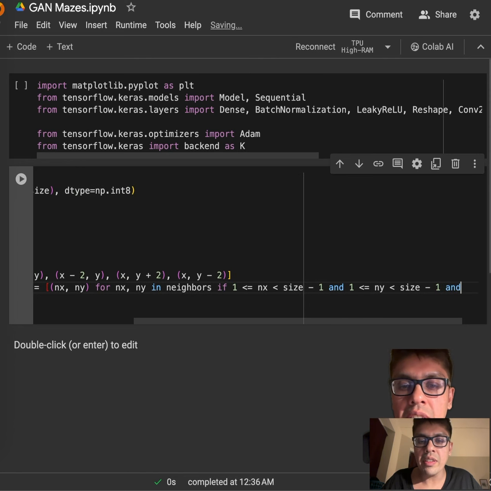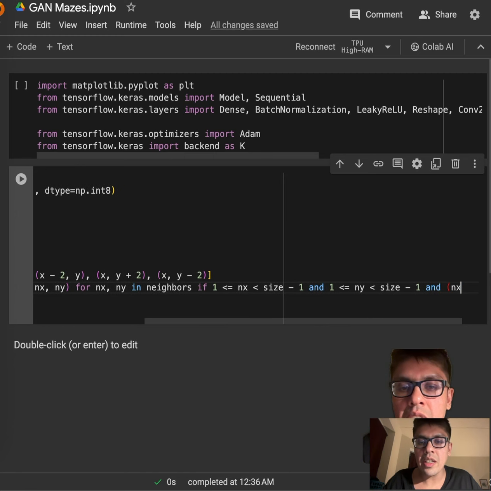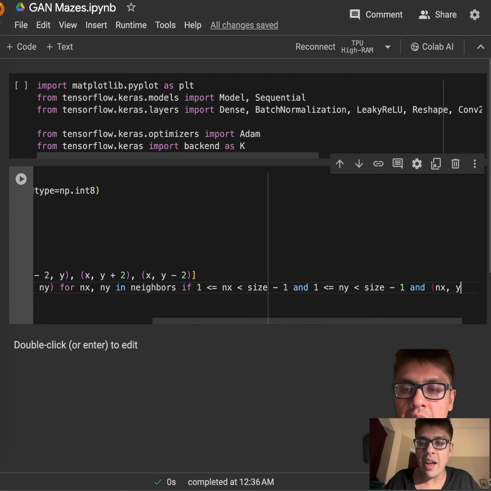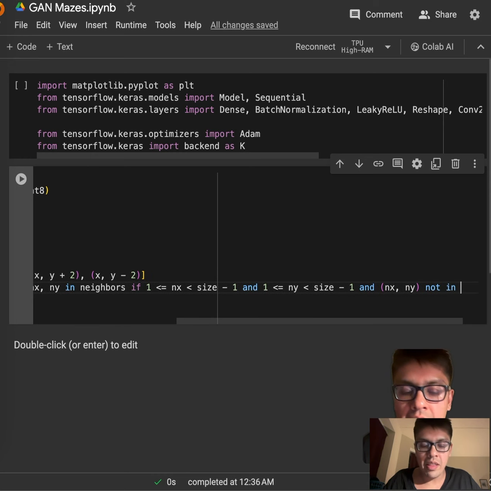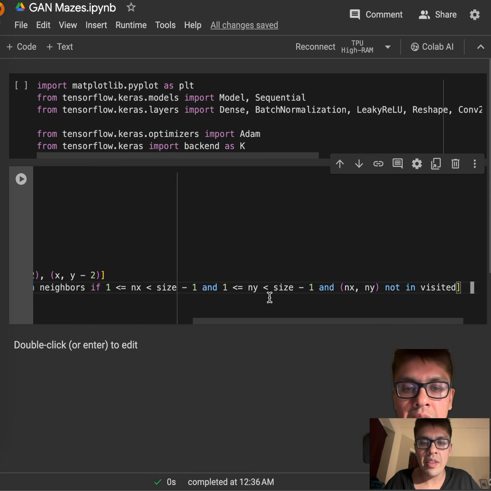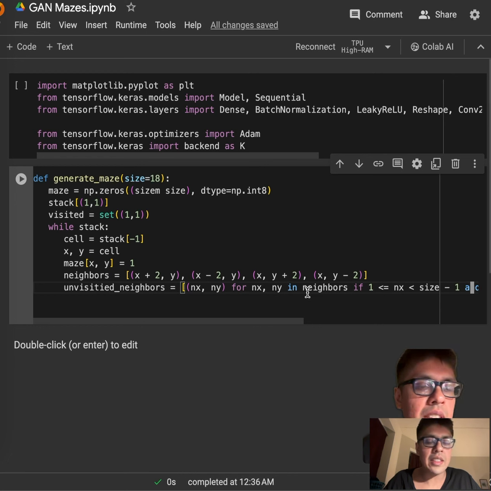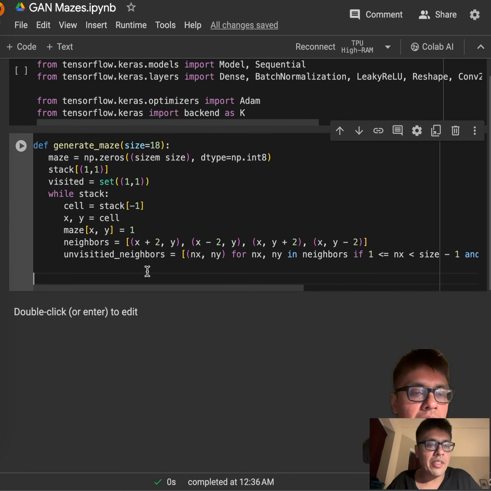horizontal and vertical directions. And we check if the neighbor is in the visited or non-visited category by looking in the visited array or visited set. Okay, because this is how we're keeping track of what we visited already to generate the maze. Okay, so now that we have our unvisited neighbors, we need to see if something is in the category unvisited neighbors.